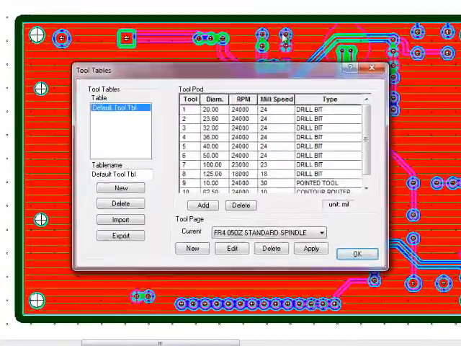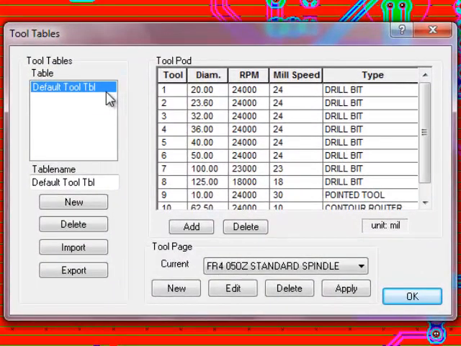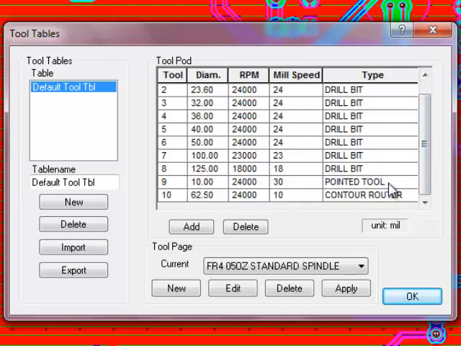We select that, and this will bring up the default tool table, which is the only tool table that most boards will be using. What this tool table contains is all of the drill bits that we'll be using to drill the holes, the pointed tool that we use to generate the machine paths to isolate our copper traces, and the contour router that we're going to use to come around the board outline.